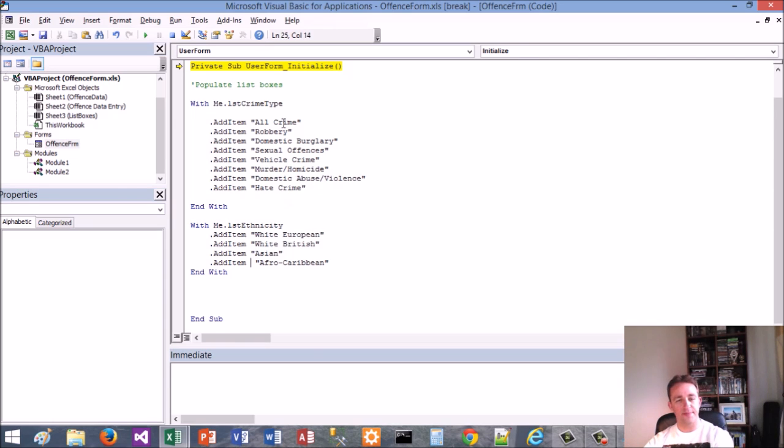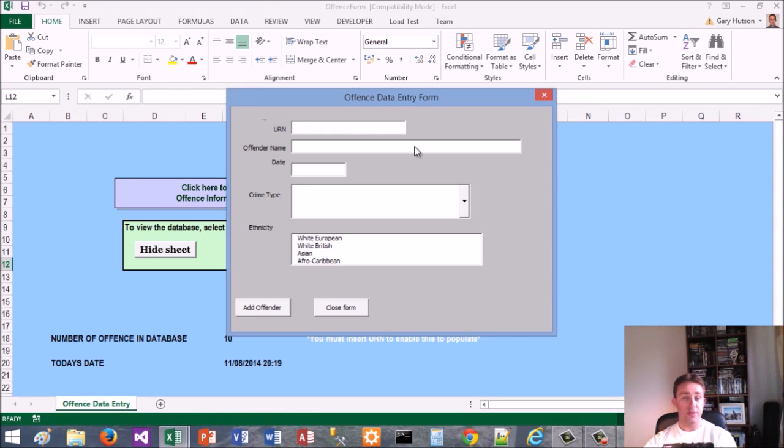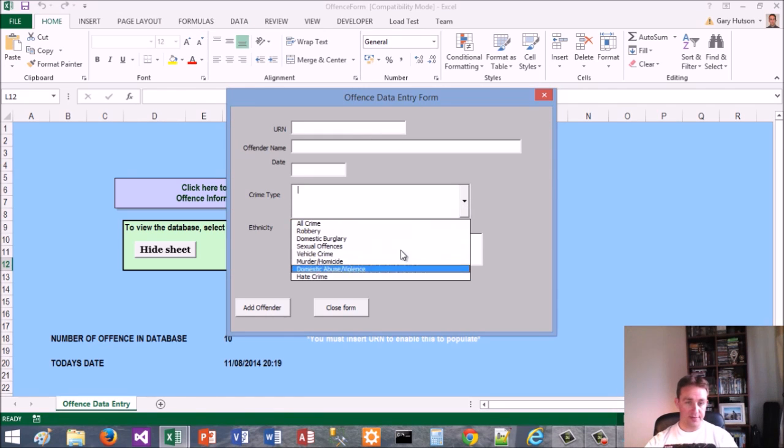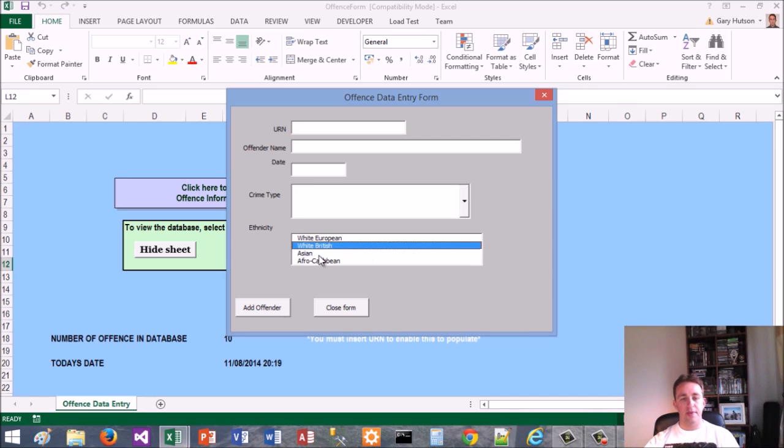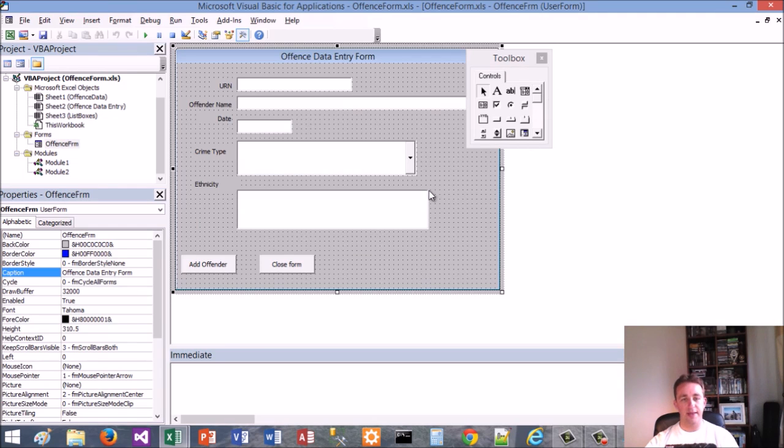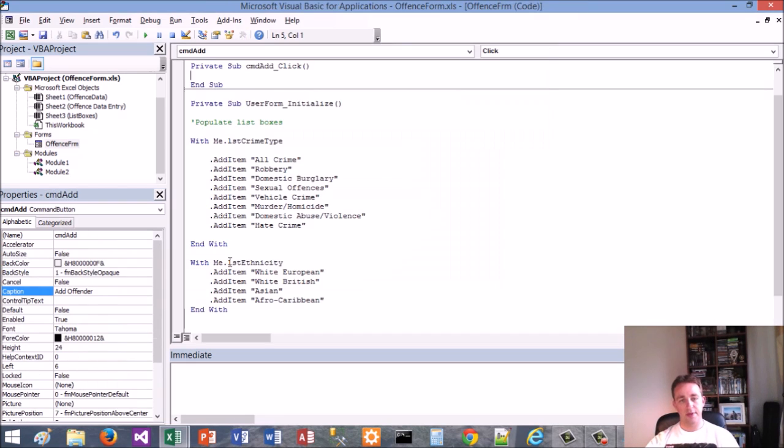Okay. So when it loads up, you'll see that all my crime types have now been added in, and all my ethnicities have been added in too. Now, when we click the add offender button, this is going to have all the intelligent logic in it.